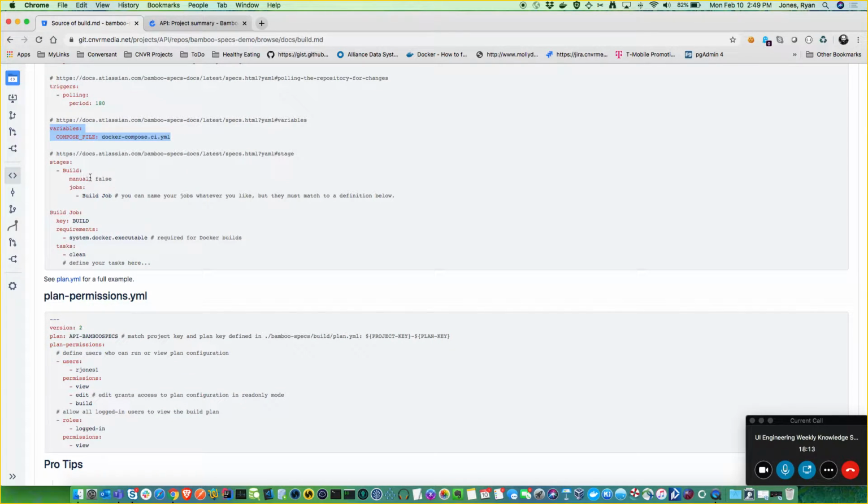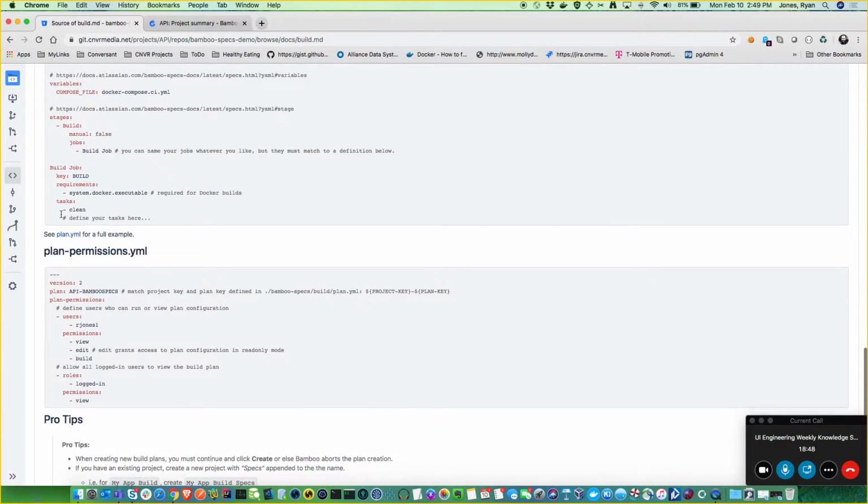Then in your build, you're going to define stages. Here I've got a stage called build. You can name this whatever you want, whatever stage name you want it to be called. In this case, I'm calling it build. It's going to have a job, and here I'm giving it any job name, in this case the build job. The important part is that these names must match. Whatever name you give your job here, you need to define it below.